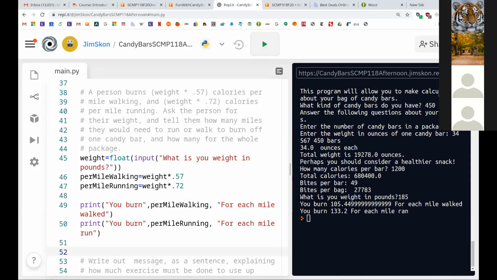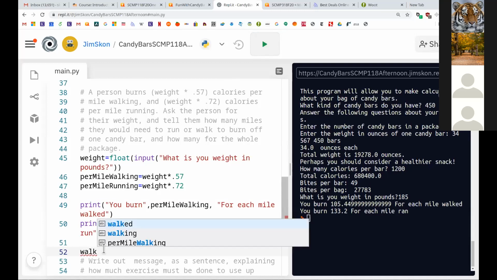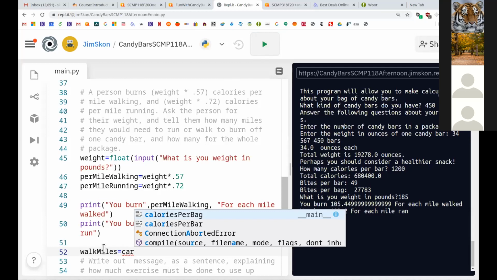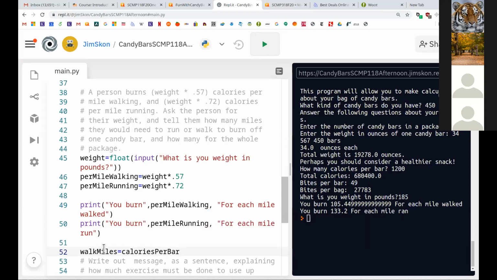You can divide the calories per bar by the per mile walking or per mile running. Okay, so we say walk miles is equal to, say that again. Take and do what? You take the calories per bar and divide it by your value for per mile walking. Okay, that's how many miles I have to walk.